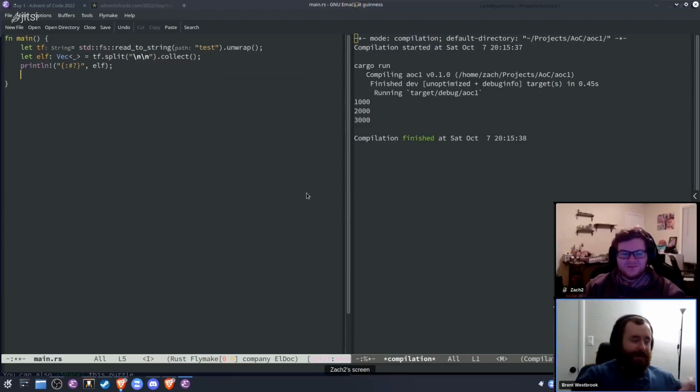We'll write the naive recursive solution first, and then we'll figure out how to make it tail recursive. Even though Rust doesn't actually support tail recursion. But yeah, I actually think I want to call this elves.